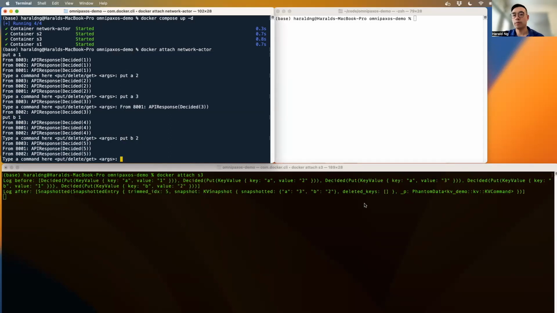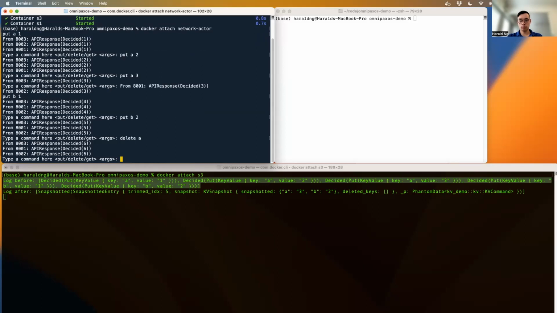So now we had 5 puts, and we squashed them into one snapshotted entry, right, with the latest value per key, right? While before we had 5 separate entries, right? And we can now do 5 more to see what happens. We can do delete. We can add more values.